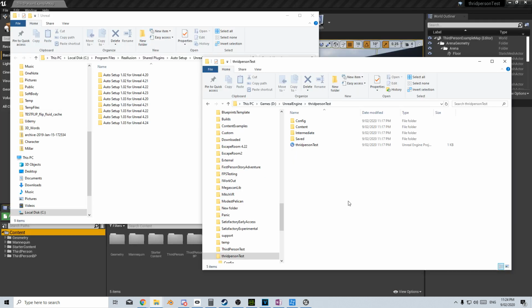Now, if you're starting off with a very fresh build of Unreal Engine 4, you don't really have to do anything. However, if you're upgrading from a previous version, make sure you follow the instructions at the bottom of that page to delete everything that is required.